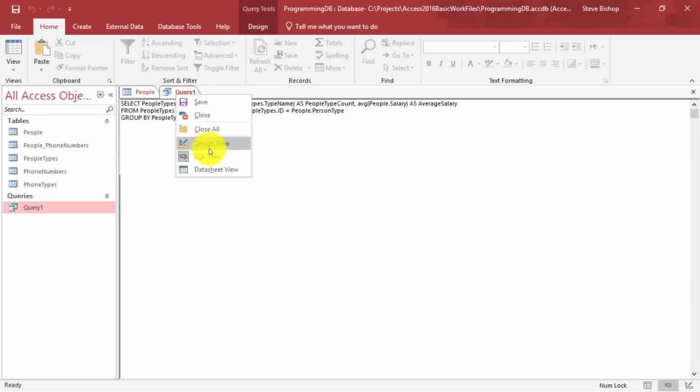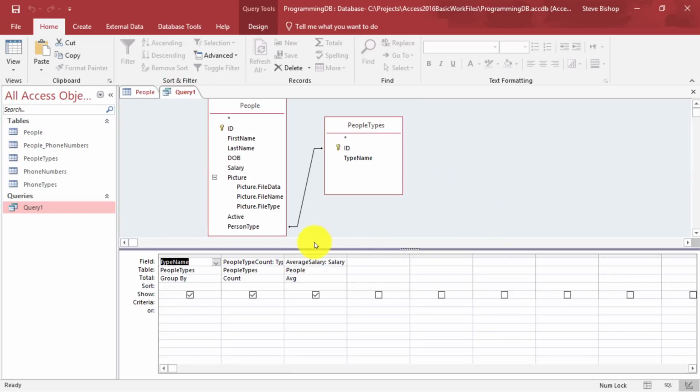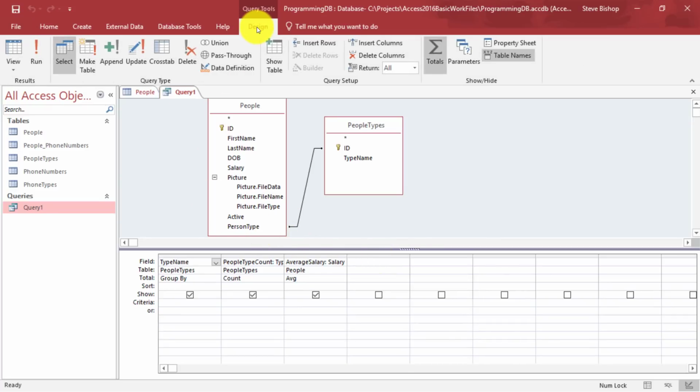So we're going to need to change some things to get rid of the aggregation. I'm just going to go into the design view here, and then I'm going to go to the design tab and unselect the totals. That gets rid of the aggregate functions that we were doing here. But we also need to get rid of the alias names that we have in here. So we have people type count. Let's get rid of that.